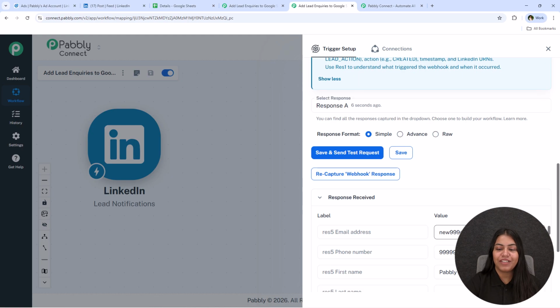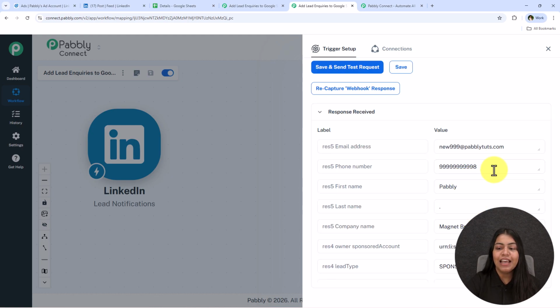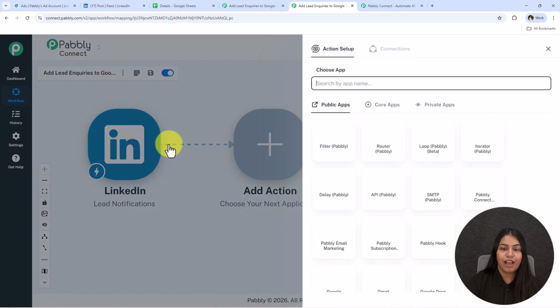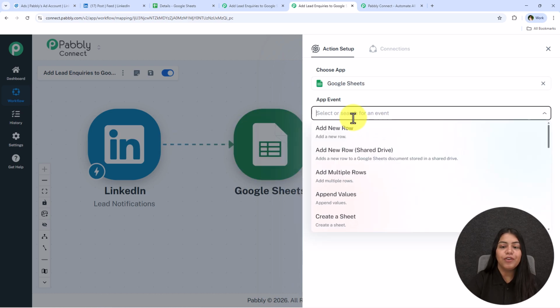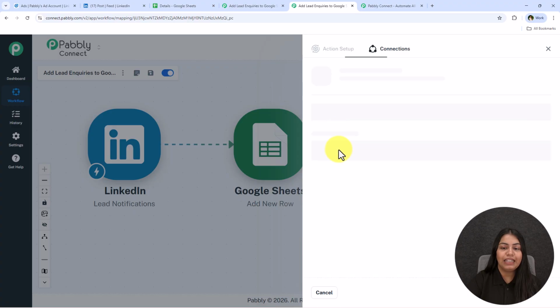Now you can see that we have received the response. You're going to see the email, the phone number, the first name, last name and the company name. Now let's add these details in a Google Sheets. For that, click on this add new action step. For the action application, search for Google Sheets and select it. For the event, we have to select it as add new row and click on this connect.